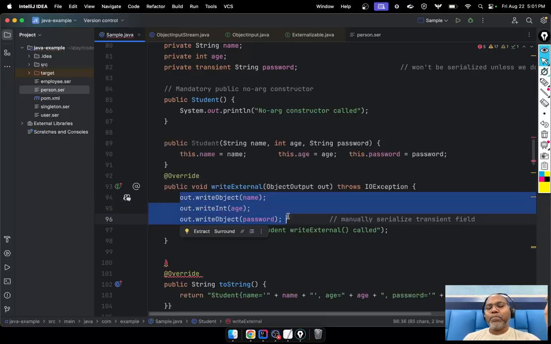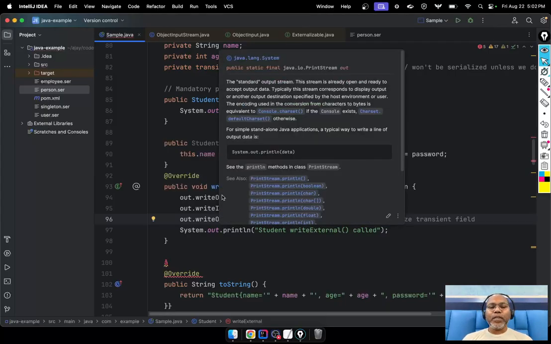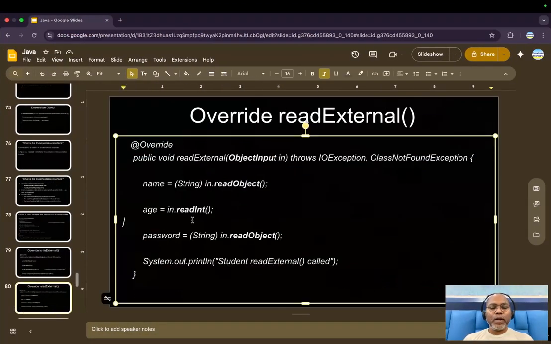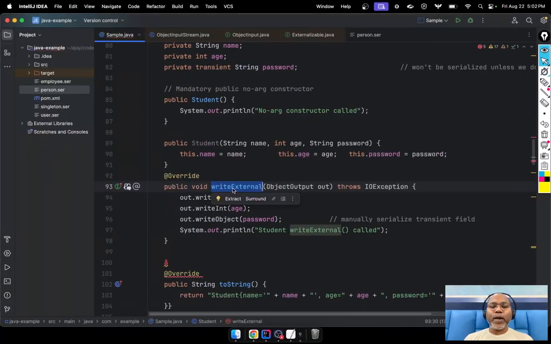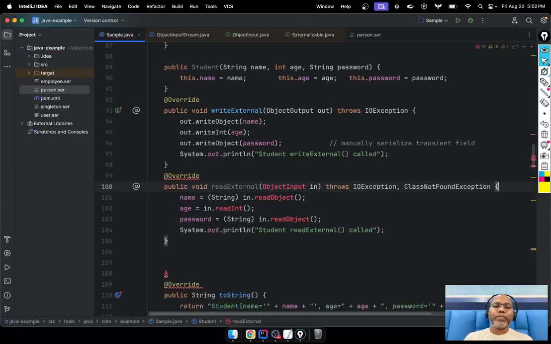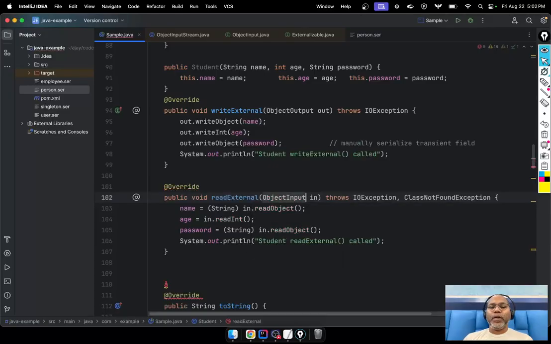You have full control. There is no partial behavior. You are not customizing the default behavior; you are going to write it yourself. You have to implement it. Let's override one more method, readExternal. You have to override writeExternal and readExternal.